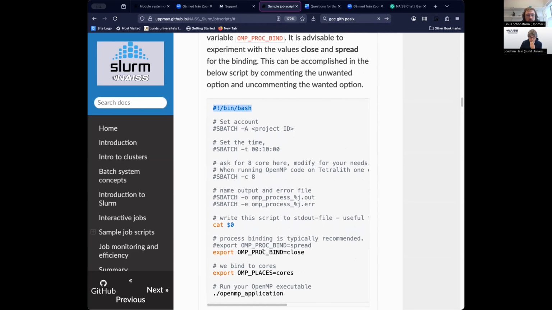Then you might want to experiment: just uncomment this one and comment that one and have a second run of the same thing and see whether either of them is faster.